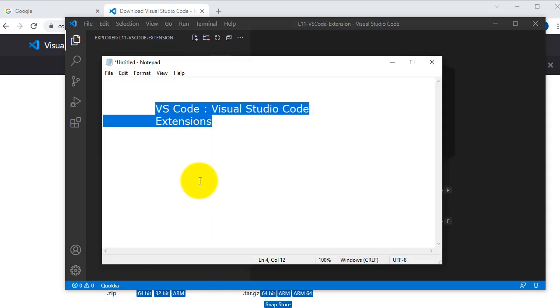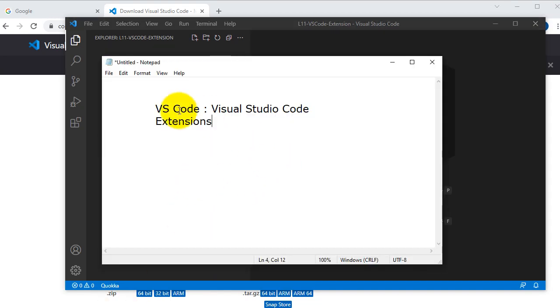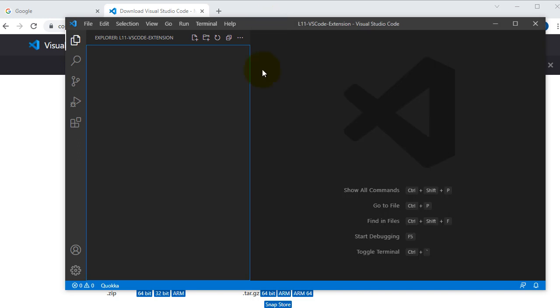Hi there. In this session, I would like to tell you about the VS Code editor. This is one of the best code editors. You can create any kind of code with the help of VS Code. So it looks like this. This is the interface of VS Code.